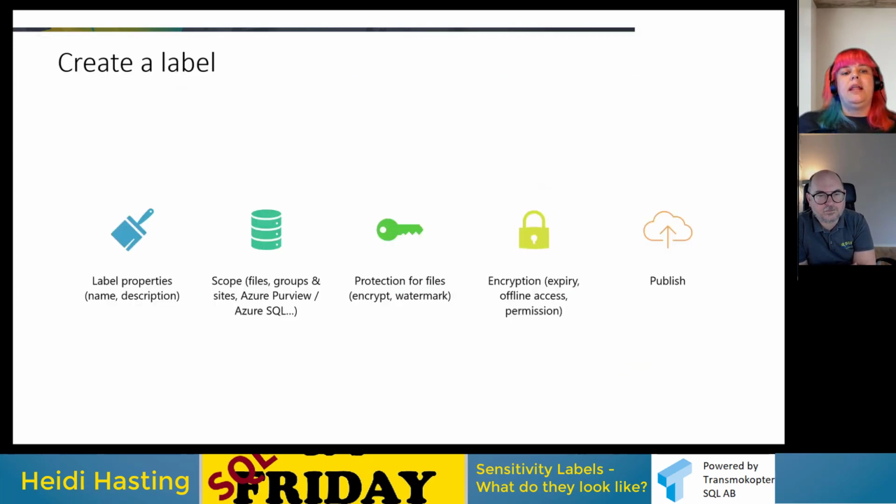So when it comes to creating a label, we've got label properties, so we can enter name and description. We can have the scope of a label, so whether it applies. Now, for context, because you're defining the labels in Office 365, it also means you're impacting Office 365. So SharePoint, Teams, Word, OneDrive, all that, as well as data platform, Purview, Power BI, or Power Platform, I should say, Power Platform and Data Platform. There's a gotcha from the Azure SQL one. I'll talk about that. Protection for files, so whether you want any watermarks or any encryption, offline access.